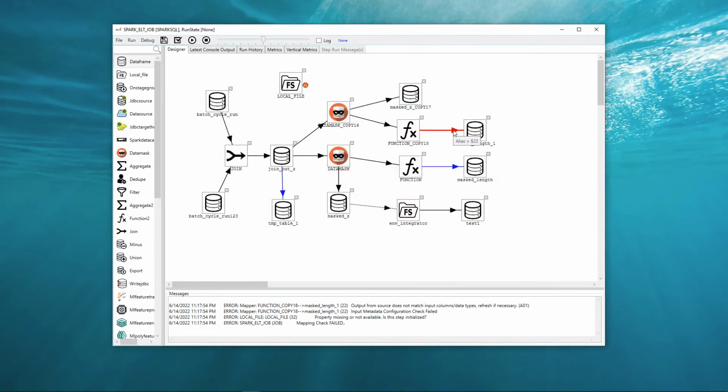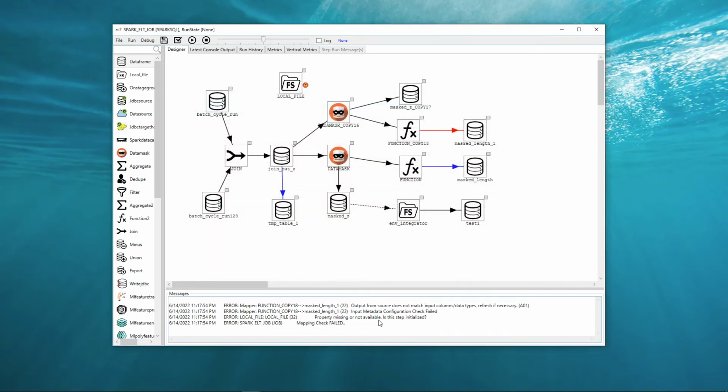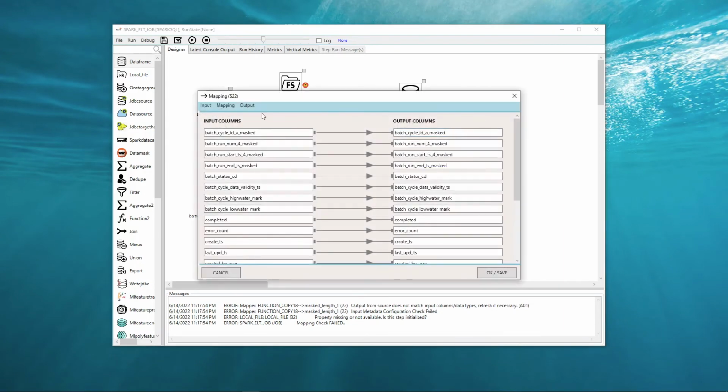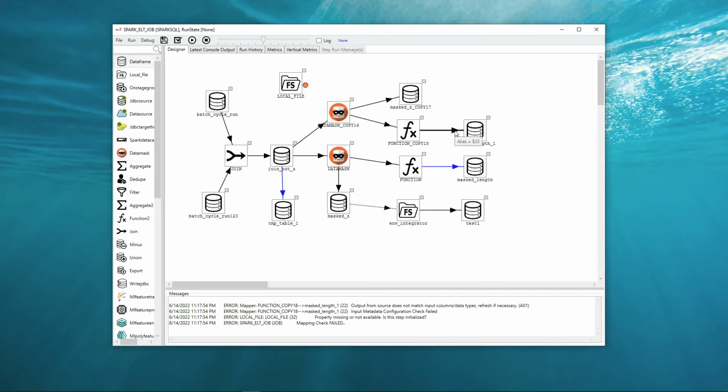The red arrow means there is an error on the metadata. If I click on the arrow, I do see a list of columns, but when I look at the log here, it says mapper, output from source does not match input. So the output provided by the function does not match what the arrow is expecting. If I go to the arrow again and refresh the input, okay, it turned solid black. That means the mapping is okay.